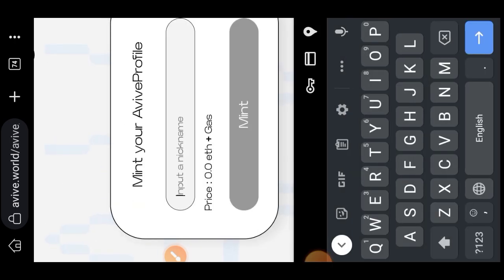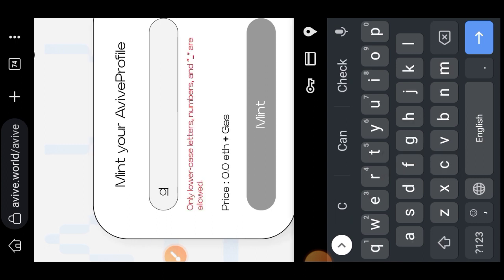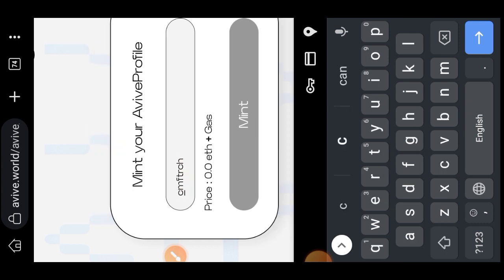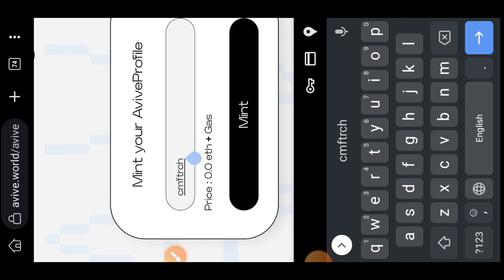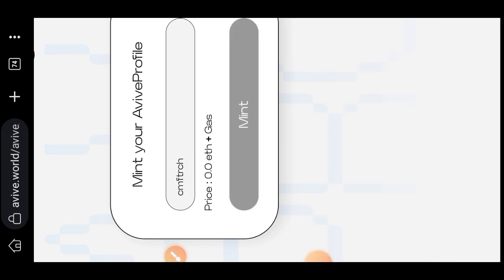What you need to do here is just enter your nickname, whatever nickname you want to be bearing on Avive. You are going to enter the nickname, and it has to be lowercase letters all through, no capital letter, no symbol, just lowercase all through. Then tap on mint.